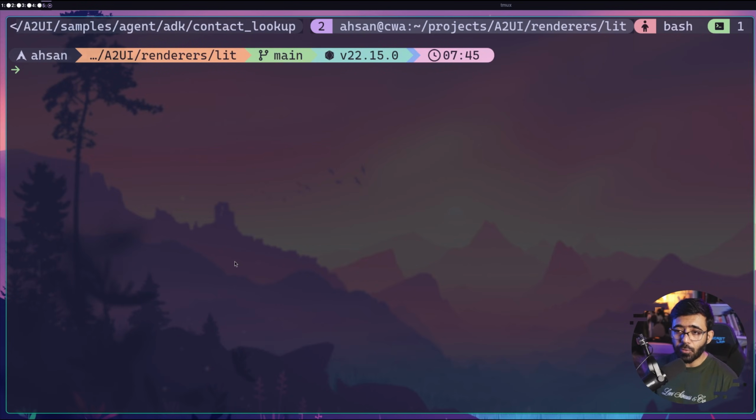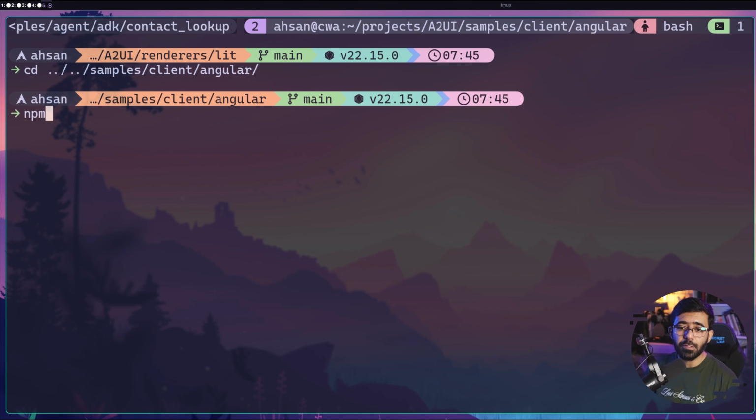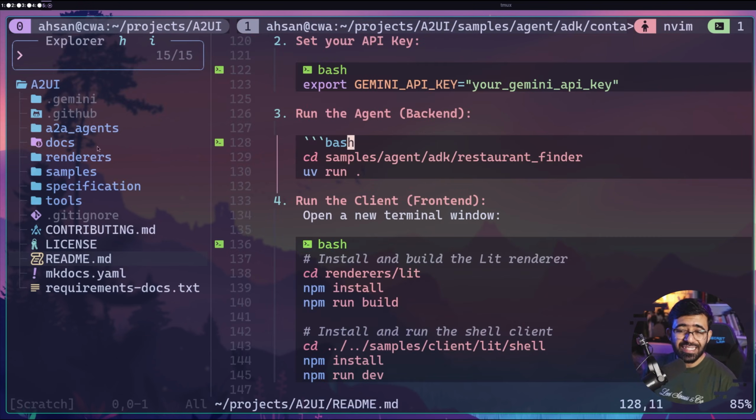Now you can go out. So cd .. and here you can go to samples and then client Angular. So once you go here, you need to also run npm install. So we are installing all the packages required by the Angular application. And if you go to the project, you can see all of this here as well.